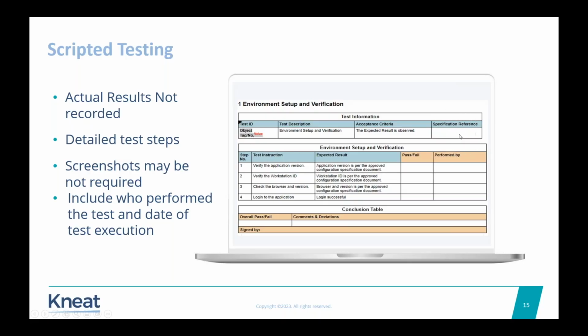I'm going to cross-reference back to my requirements here. That's essentially what this is. You still need to maintain that traceability. So if we go in here, we still have our detailed test steps, okay? Screenshots may not be required, but we still include who performed the test and the date of the execution. We're still following the core principles here: who performed the test, when they did it. It's contemporaneous, it's accurate. But you'll see here that, now in this example, we're not really recording any screenshots.